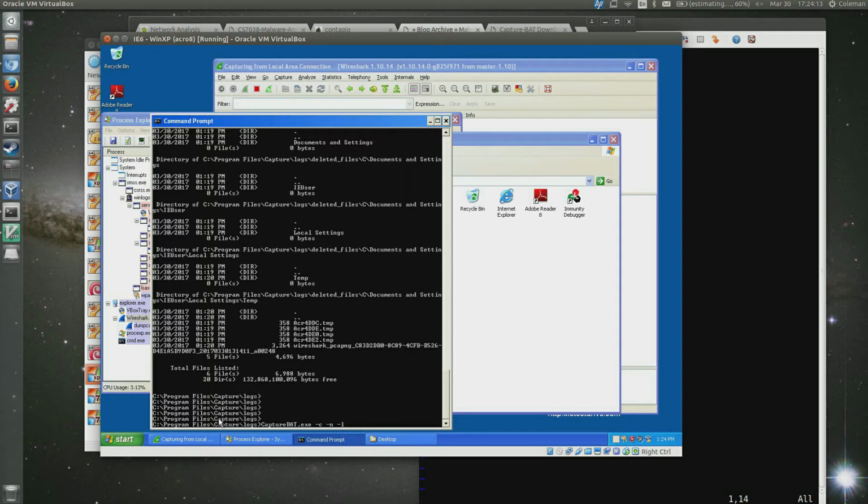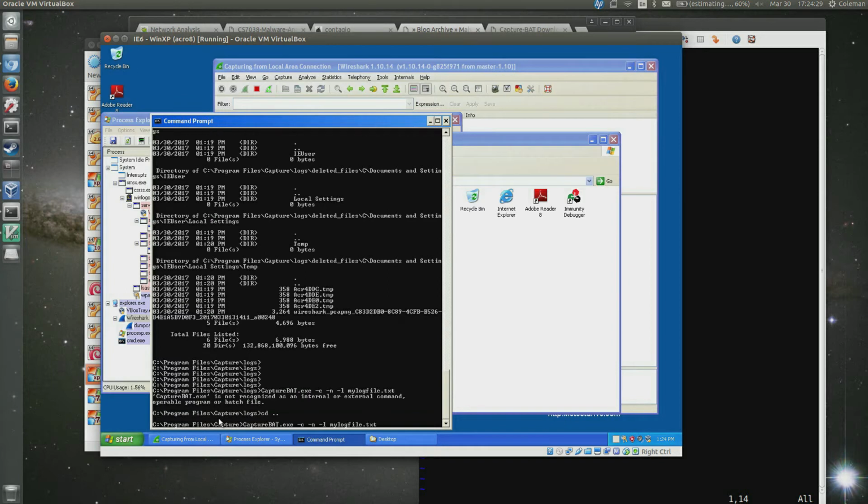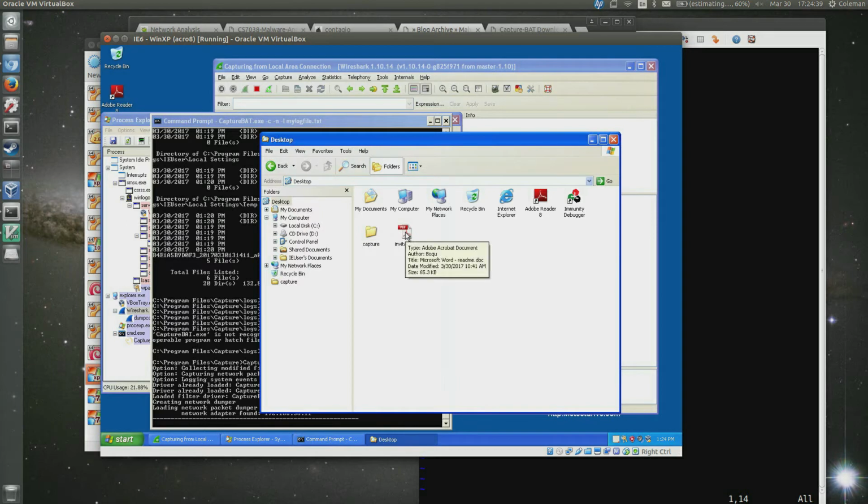This time I'm going to save the log of all the activity with dash L. So with dash L, I can name my log file, log file.txt. Rather than dumping it on the screen like it was doing before, I can have it save all that same data to disk, which is arguably a much easier place for it. Then I'm going to run this.